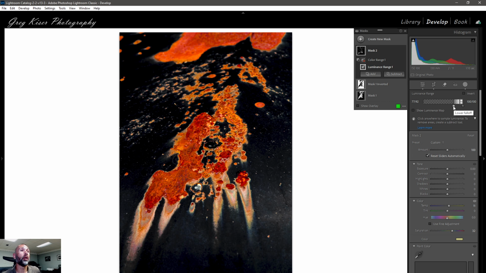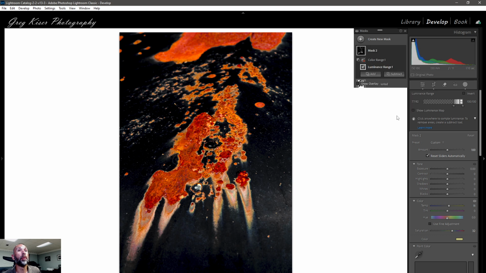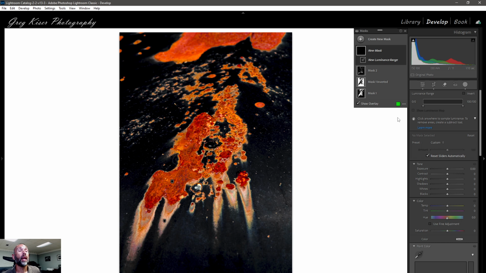Now, I'm going to show you a different way of doing this, and we've hit on this before. In fact, we covered it specifically with luminosity range and dealing with dodging and burning the easy way. But here, let's go down here and hit luminance range. I'm not going to take the color picker and pick anything at this point. I'm going to manually select it.